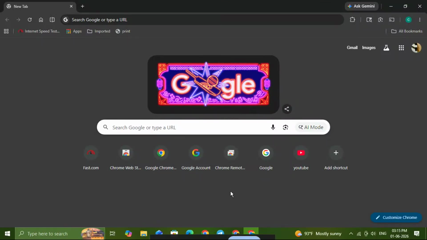In today's video, I'm going to show you how to change your Chrome search engine to Yandex in just a few simple steps. If you've been using a different search engine and want to make Yandex your default in Google Chrome, this quick tutorial will walk you through the entire process from start to finish. This is a very easy setting to change, and once you do it, every search you make from the address bar will use Yandex automatically.